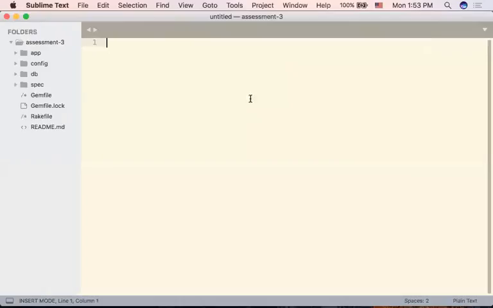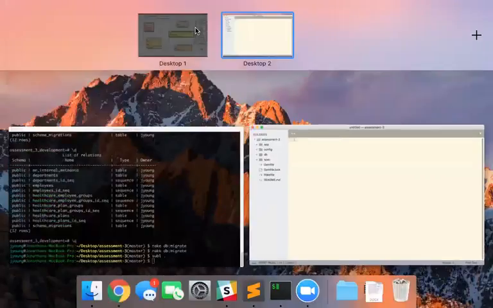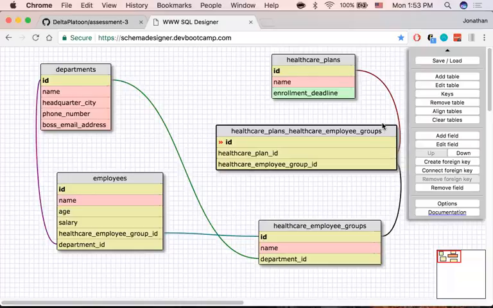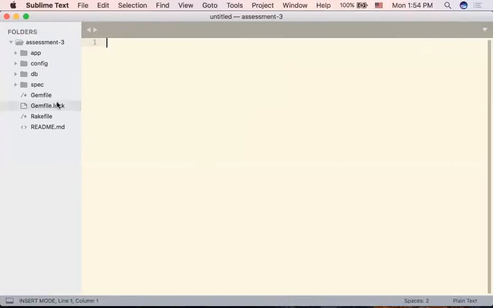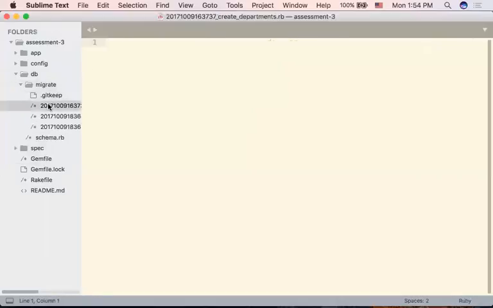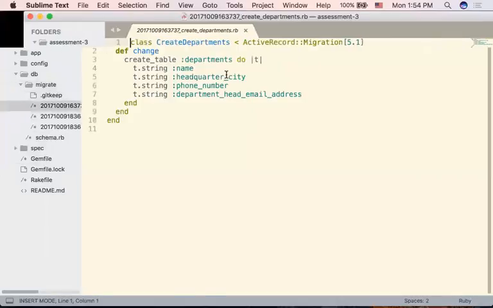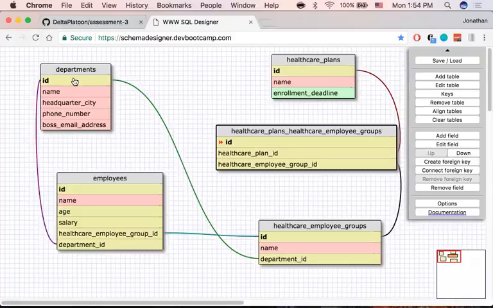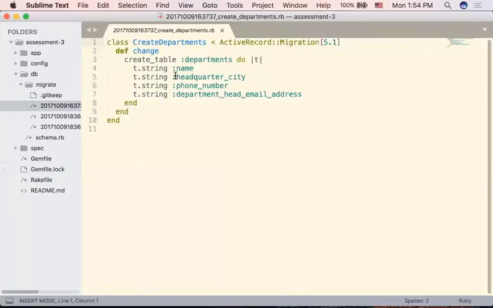All right, so again, first things first, draw your database. This is where most of the things come into play. This is where you should spend a lot of your time, just making sure your database is the way that you want it. Next, I translate all of that into my db migrate here. So I basically said I have a table called departments. Create table departments. It has a name column that's a string, a headquarters city that's a string, a phone number that's a string, and so on. So I create all of those and then I migrate it. So now I have a database that's empty at this point.